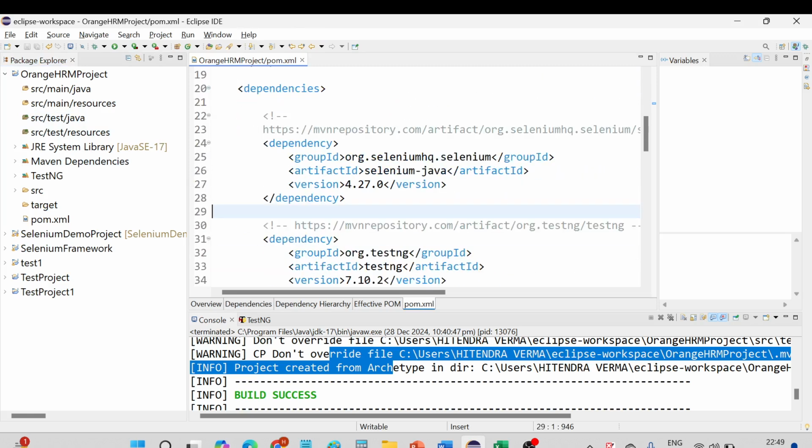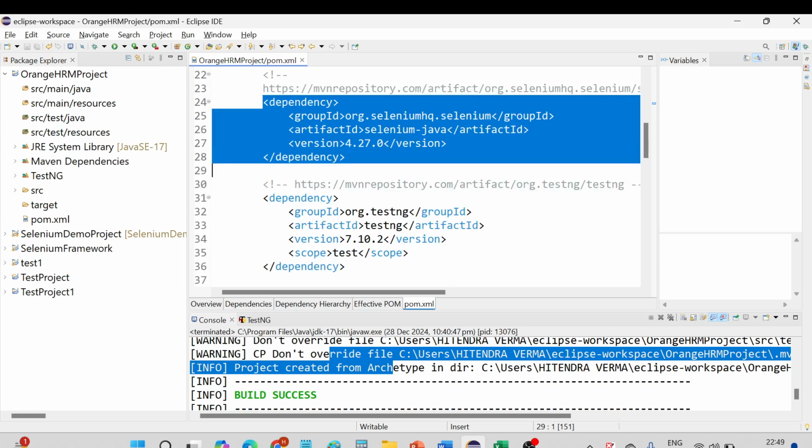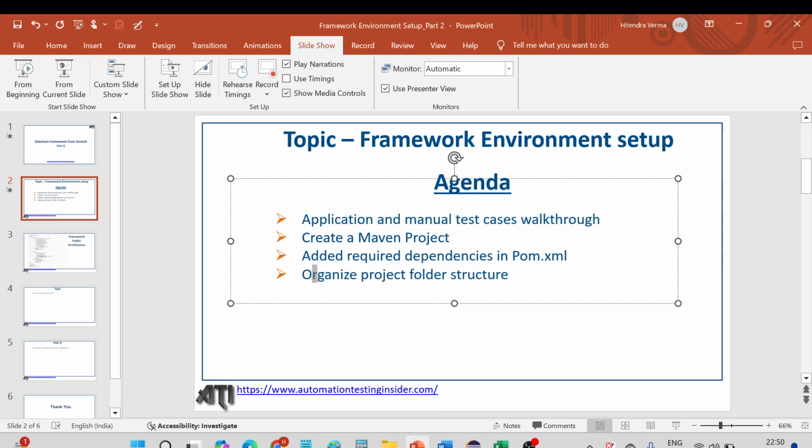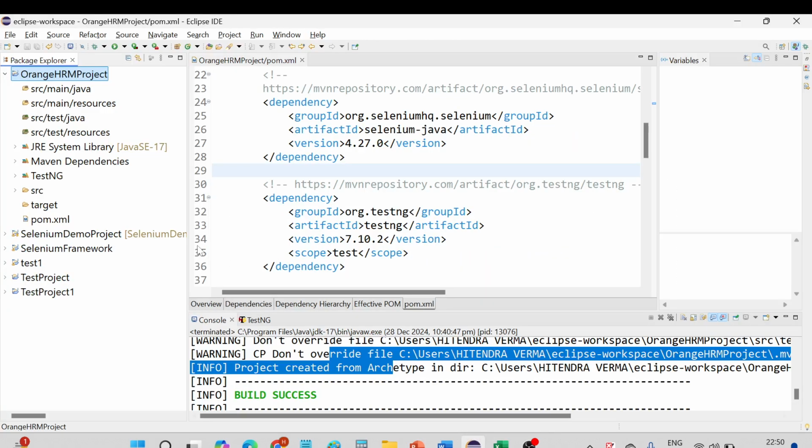So for now we are good. We have added a couple of dependencies, like Selenium Java and TestNG. For now we are good. Now let's organize the project folder structure, right?